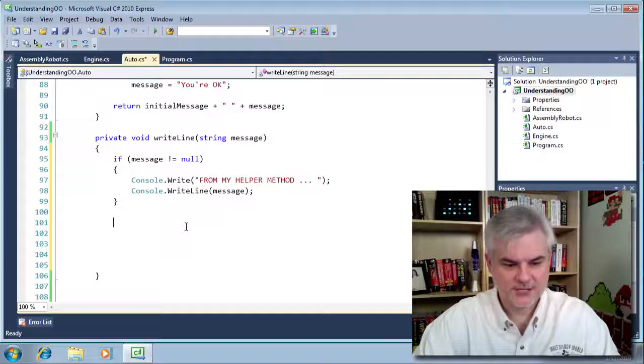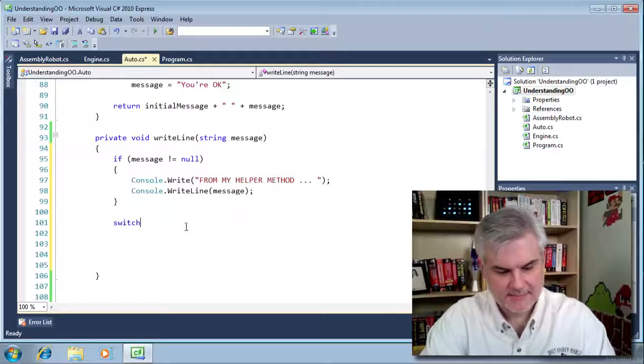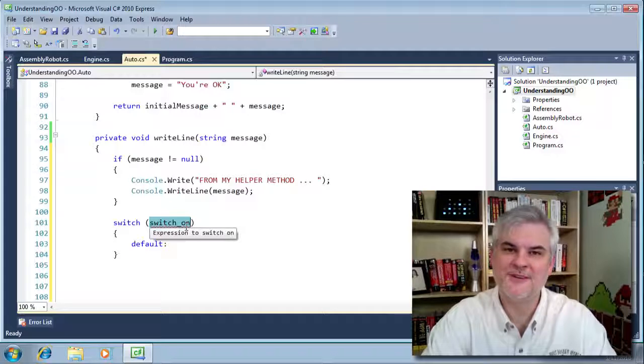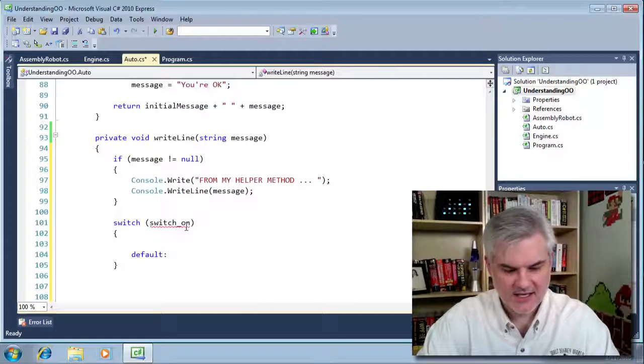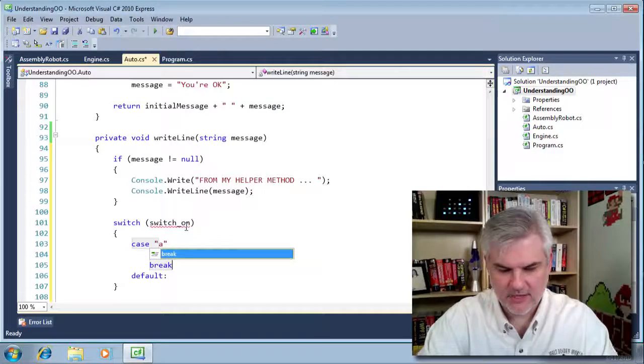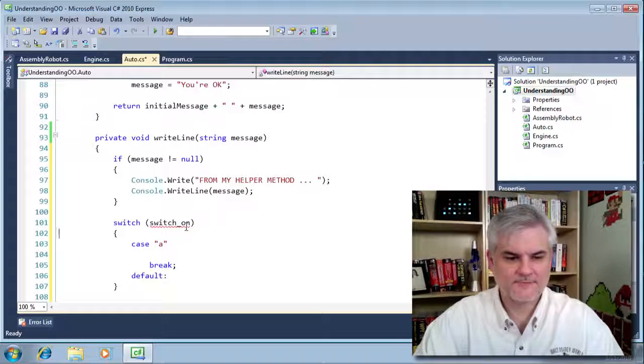How about the switch? Tab, tab, and here we go. Okay, it's as easy as that. It automatically sets up a default. We'll just have to create our cases, case A, and the break. All right, and so on.